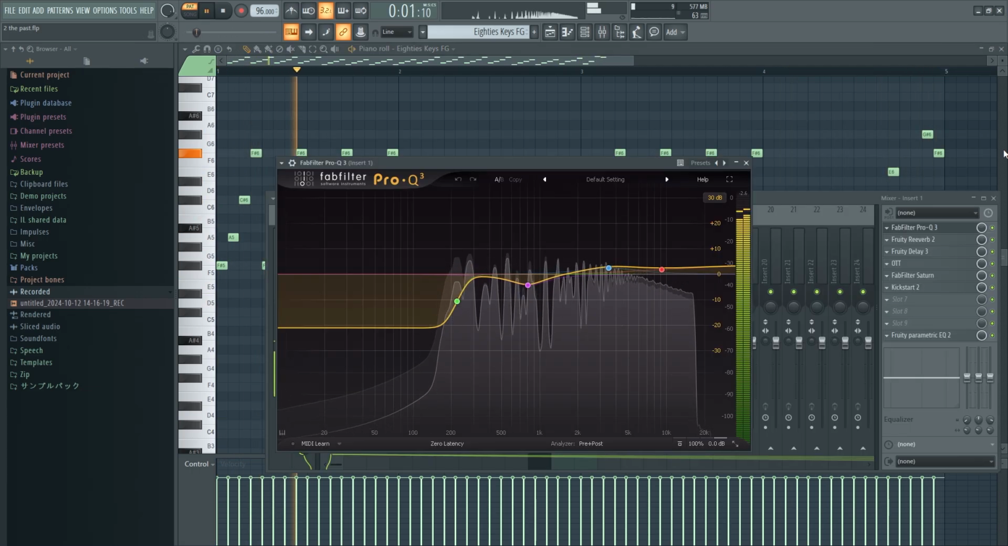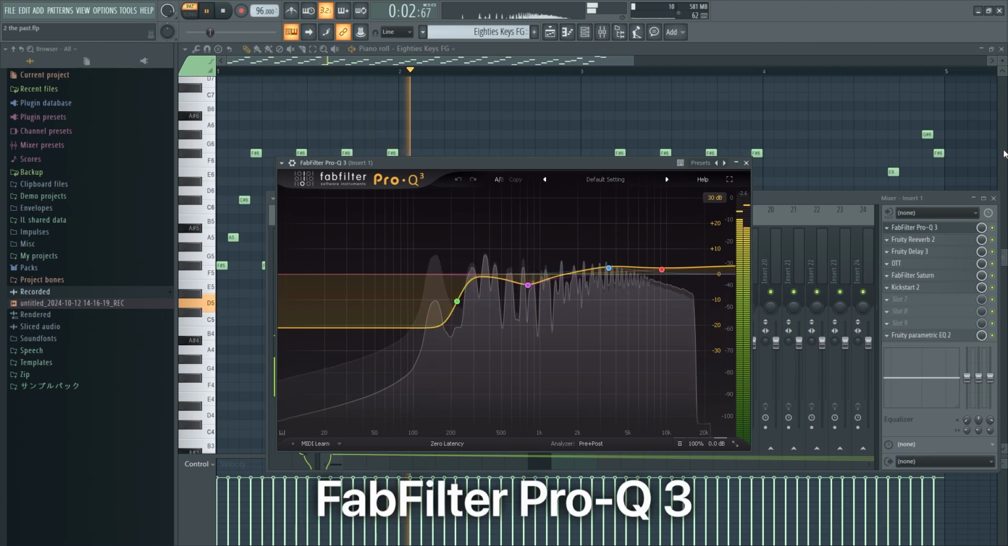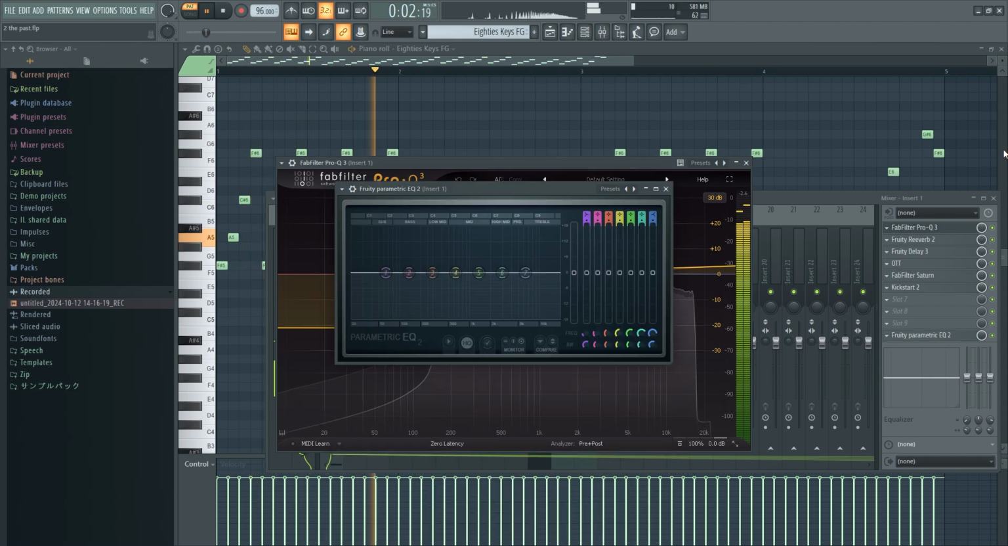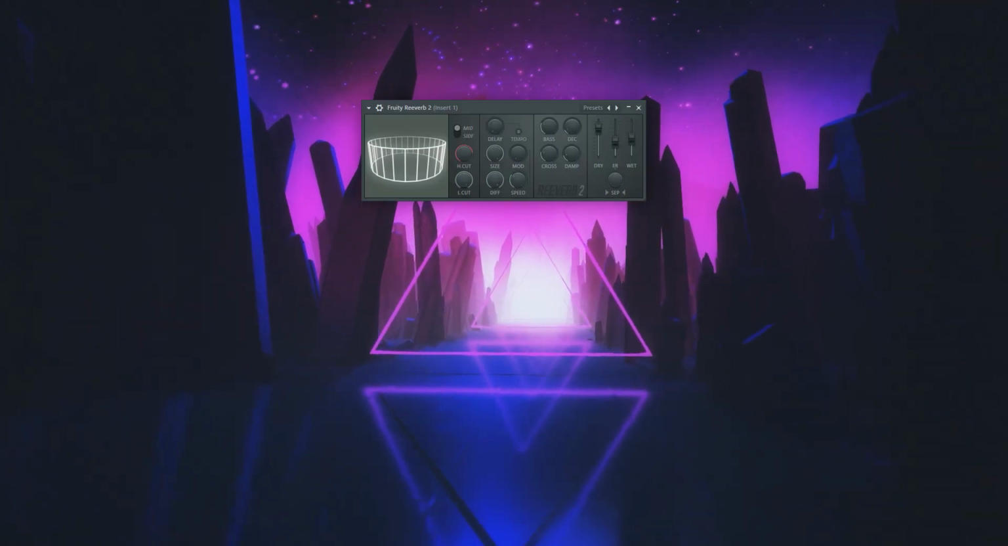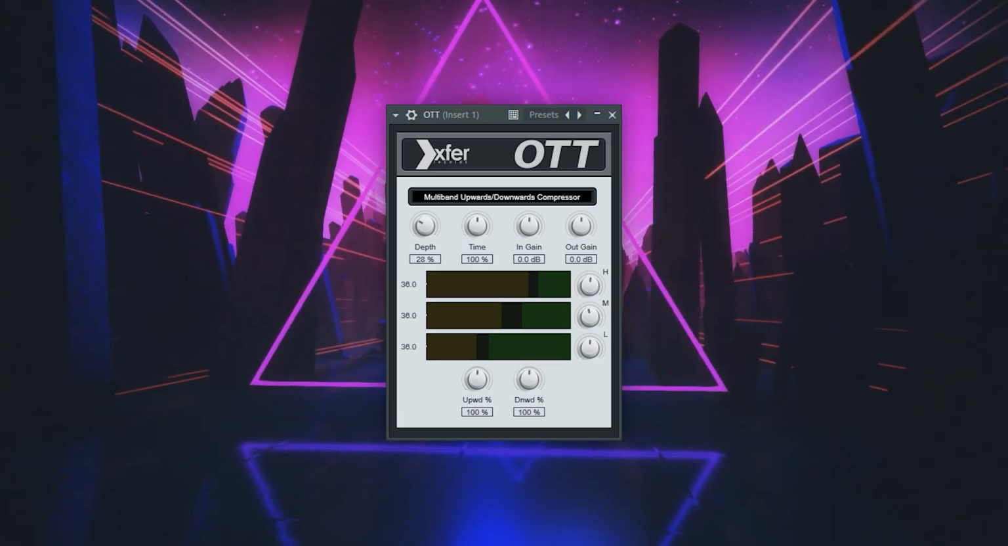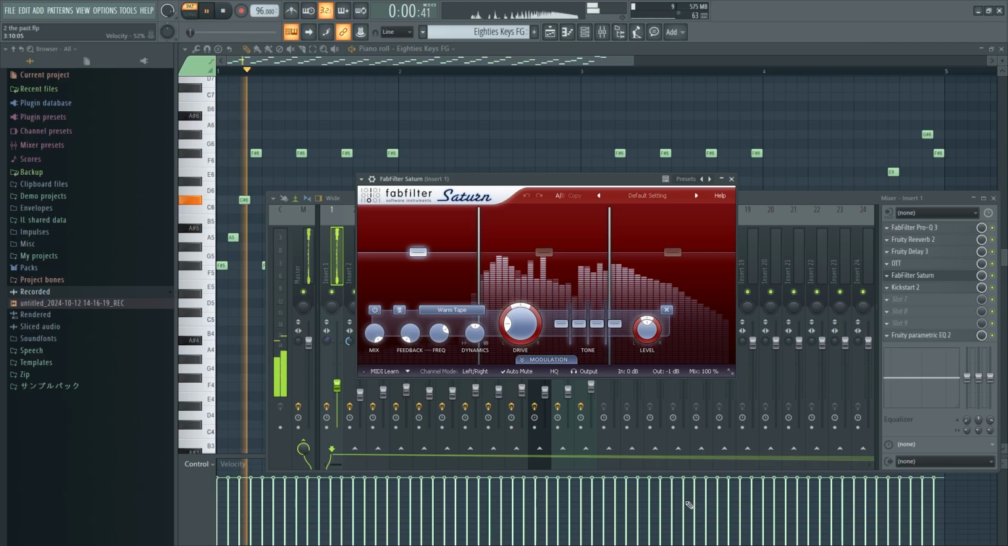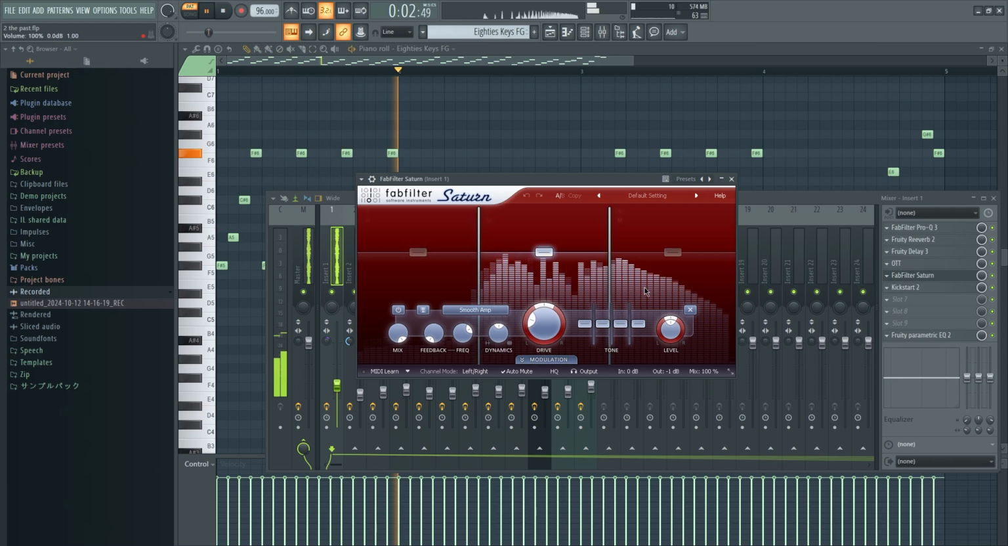I used an EQ to cut the low frequencies a bit so that the lead doesn't conflict with the bass, and brought up the higher ones. The actual EQ I'm using is FabFilter Pro Q3, but realistically any EQ would get the job done, like Fruity Parametric EQ2 for example. Then I added reverb and delay, OTT, which is a multi-band compressor that gives the sound a bit more punch, and FabFilter Saturn for some saturation.